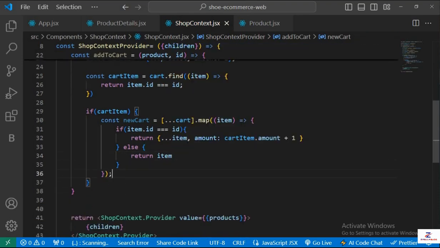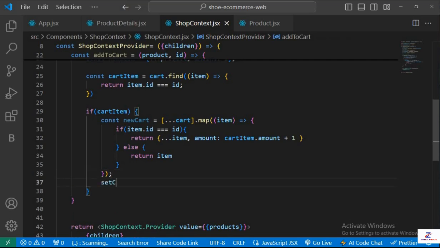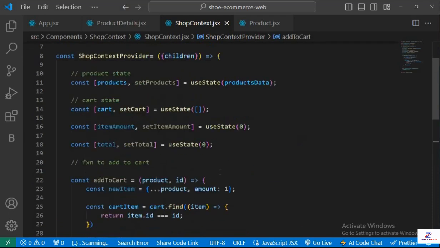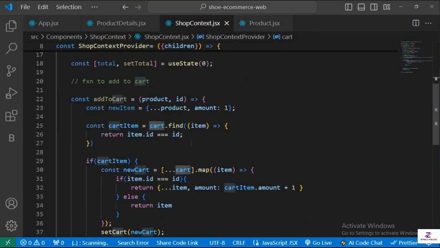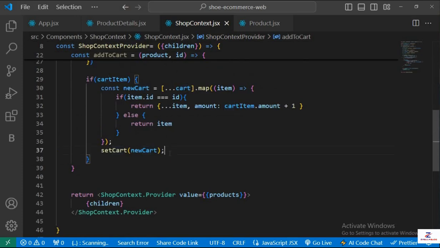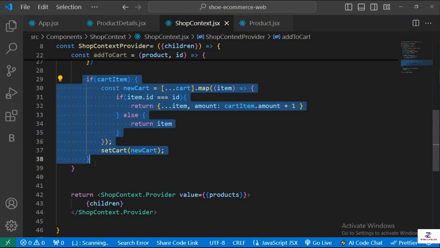And then we're going to set our cart to the new cart. The setCart is the setter function, right? So we're setting this cart here to the new cart that we just got down. For the logic behind this, we're also going to have an otherwise statement, so we're going to use an else statement as well.